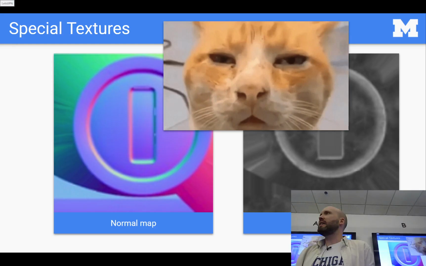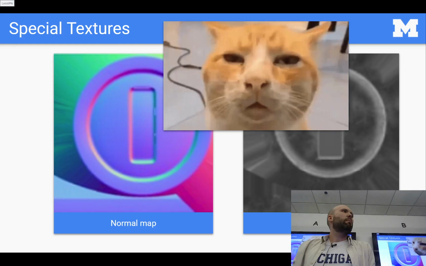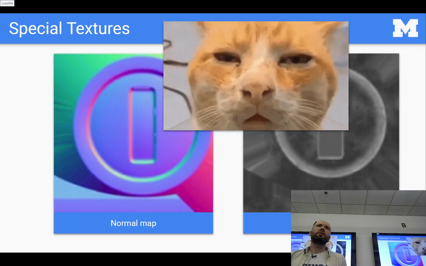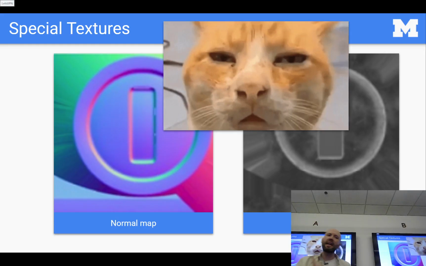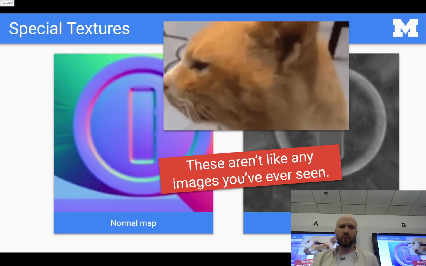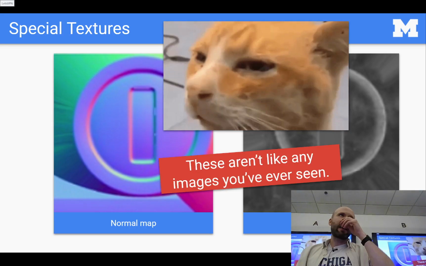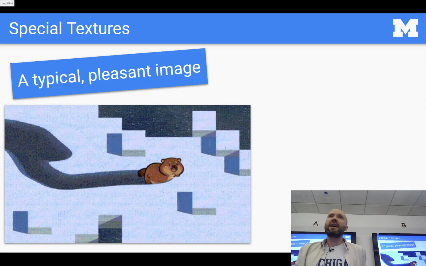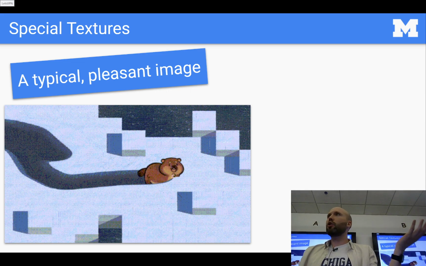When you look at these textures, you will, by default, want to interpret them. Your brain will want to see them as any other image. But you have to fight that because these are not normal images. These are special textures, okay? These are not like any image that you're used to looking at or that you've ever seen, okay? Here is a typical pleasant image that you might just see online, okay? A gameplay screenshot. You can see some snow, okay, a blocky environment. You can see an adorable woodchuck, okay, a groundhog. It looks like just a normal image, right? Your brain can interpret it and see what's inside.